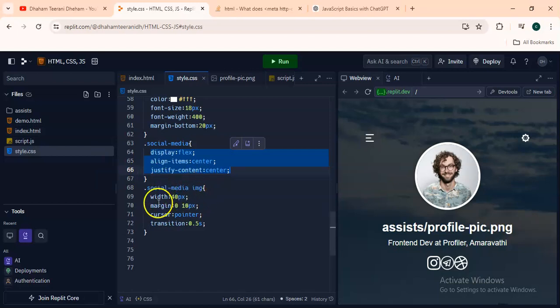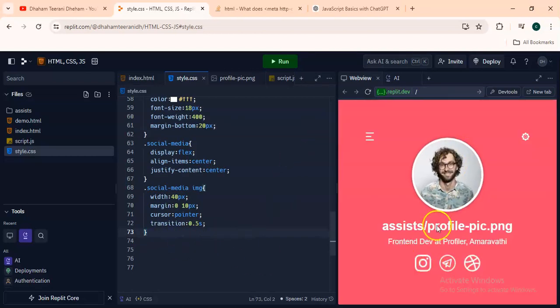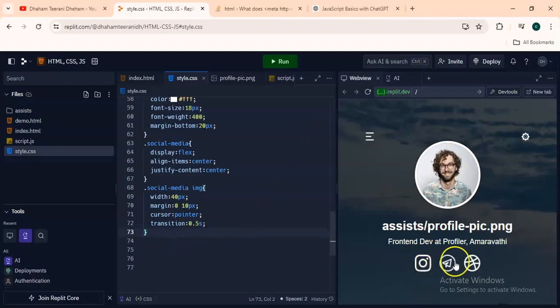So I take the image tag and apply the styles: width 40 pixels, the width of every icon, and the margin of the logo, height 0 and width 10 pixels. Next, cursor pointer, and the transition is 0.5 seconds. So let's run that code. What will happen? The transitions. It's looking good.